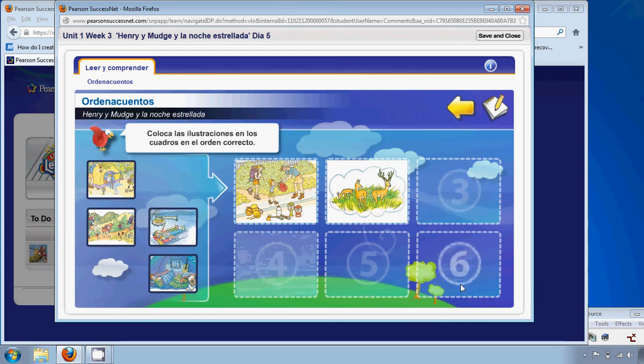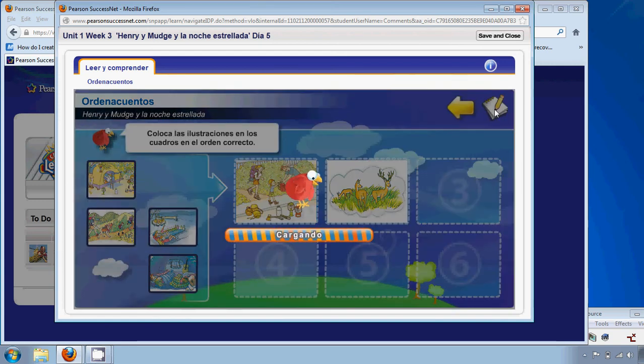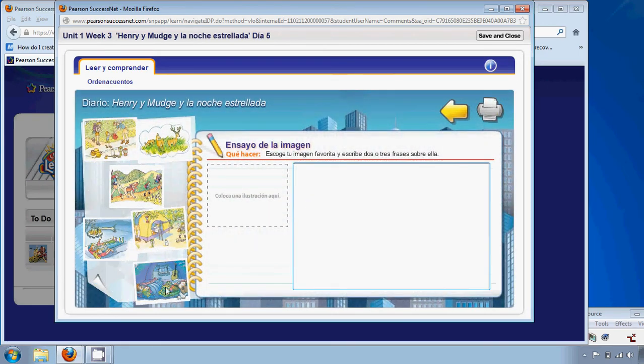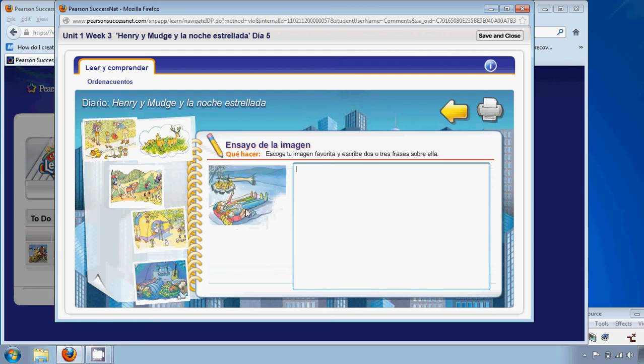Anyways, they continue. When they finish that, save and close so that I can see how they did. And if they want to take a little time here and go to Diario, they can put their favorite picture here. I'm going to take this one. And they can type 2 or 3 sentences about the picture.